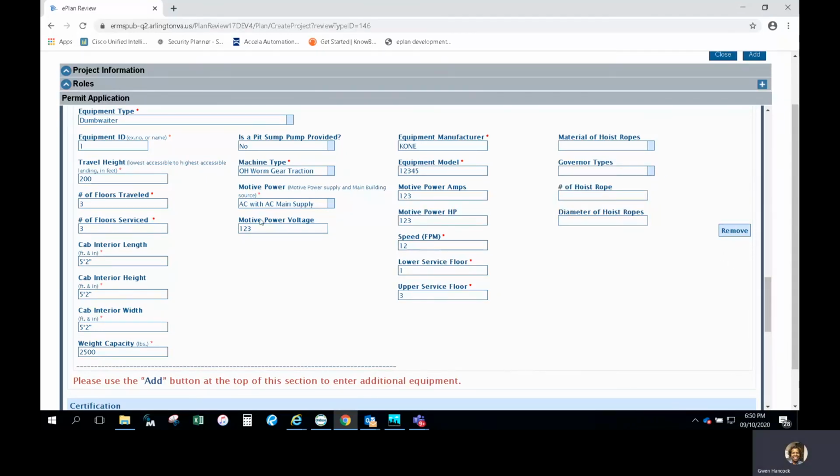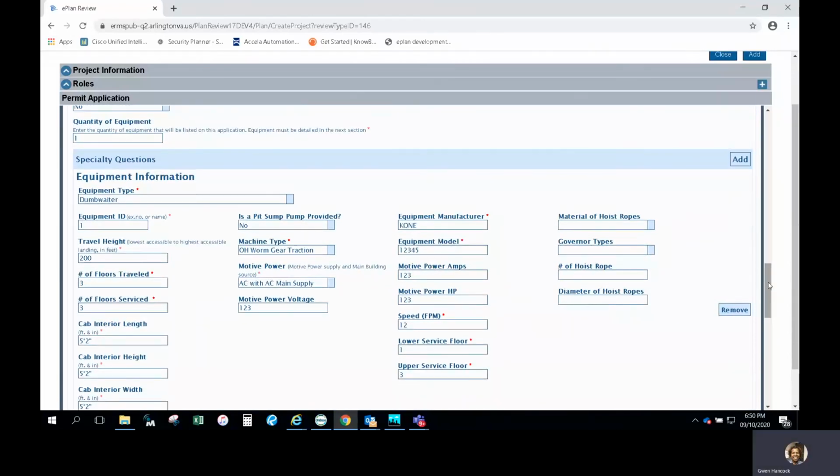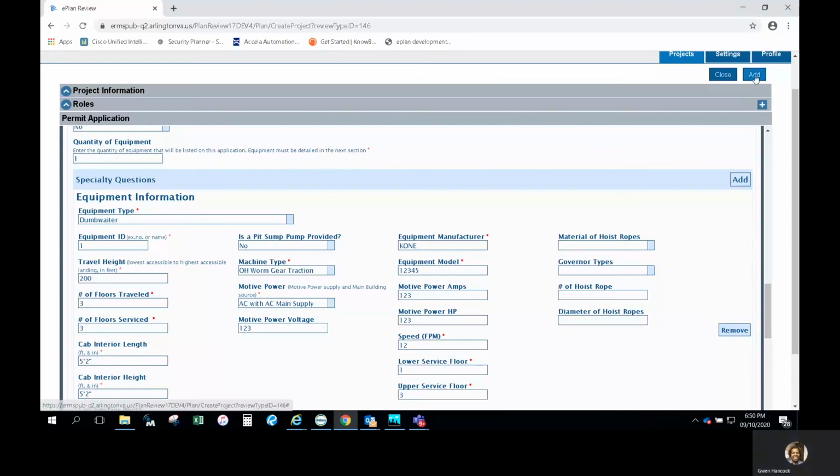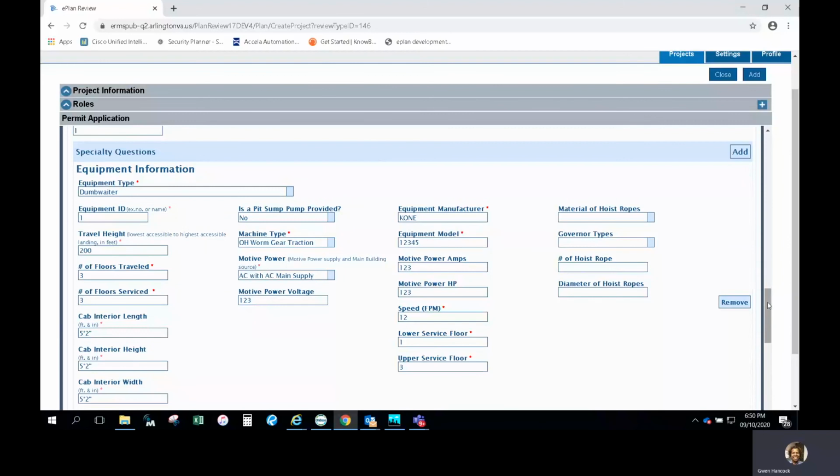So we've completed all the information for the one equipment that I'm installing. If I had additional equipment to list, it says here you can please use the Add button at the top of the section to enter any additional equipment. Now, when we look at the screen, we see an Add button here, and we see an Add button here. However, if you're adding additional equipment, you should use the Add button that is on the bar that says Specialty Questions.